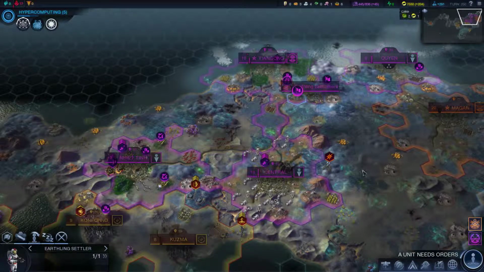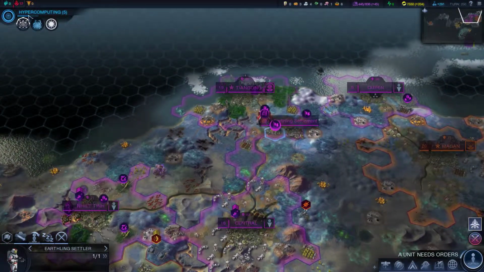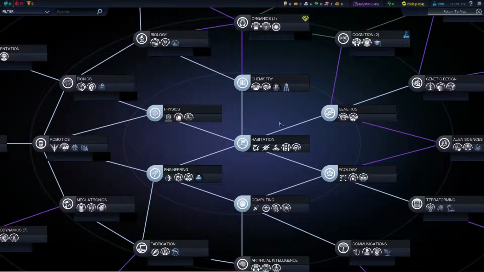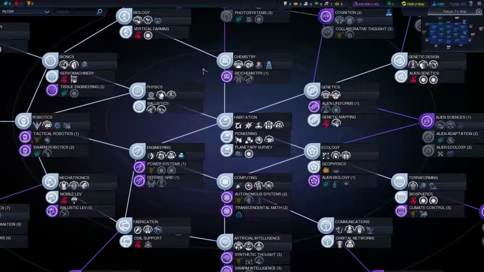Hello people, here's another quick guide where I'm just going to talk you through some of the research options that you have in this game. Now, the web for research in Civilization Beyond Earth is initially a little more complicated because it's a web, so it's a little bit daunting to begin with.